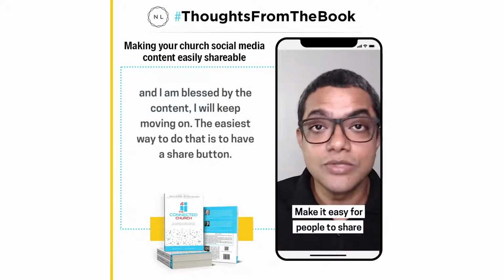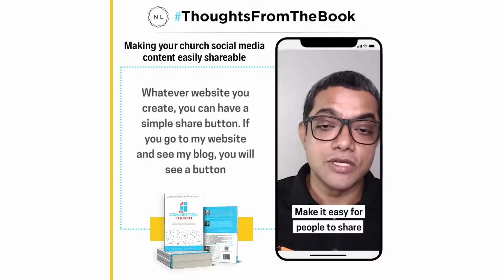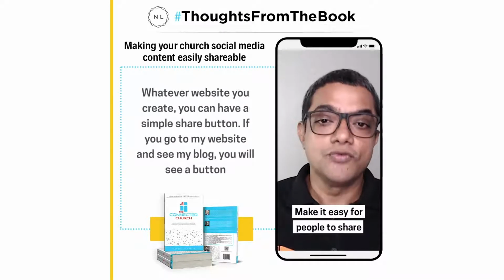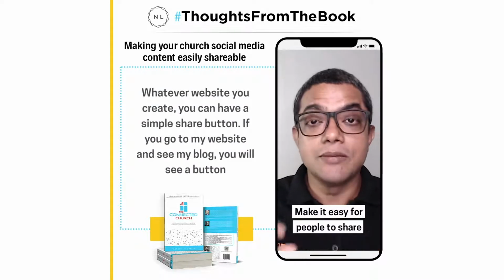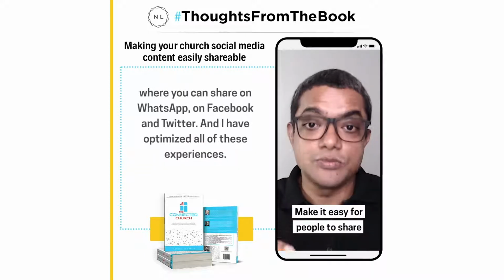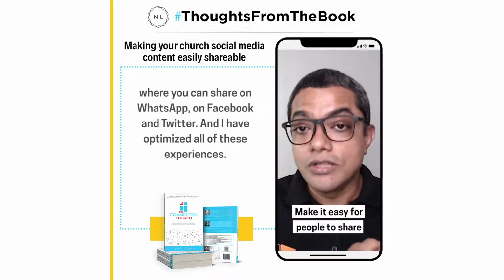So the easiest way to do that is have a share button, right? Whatever website you create, you can have a simple share button. So if you go to my website and see my blog, you will see a button where you can share on WhatsApp, on Facebook, and Twitter. And I have optimized all these experiences.